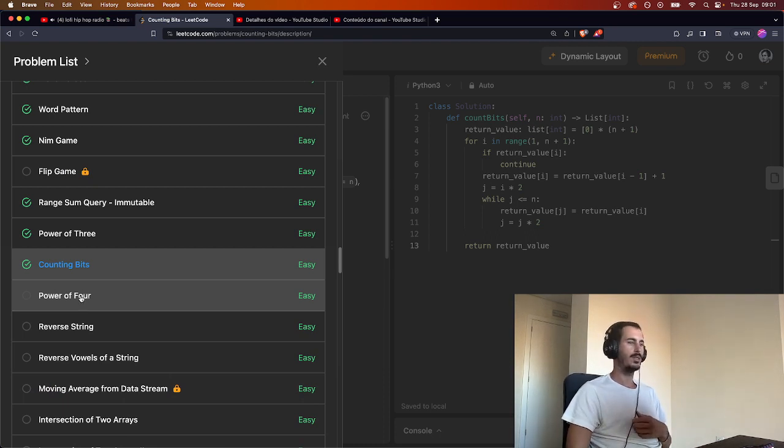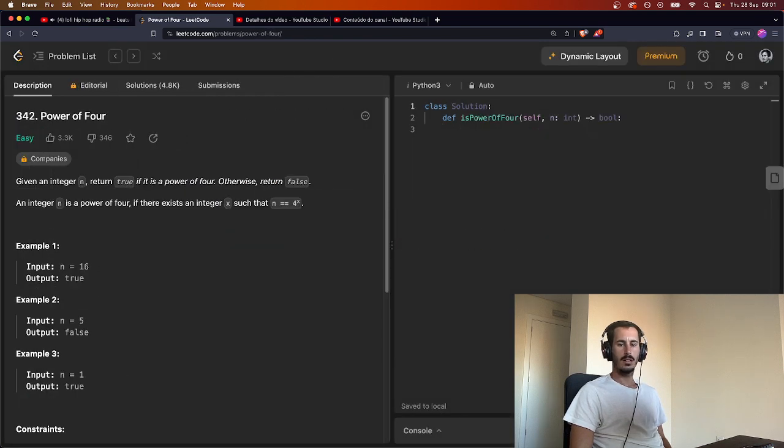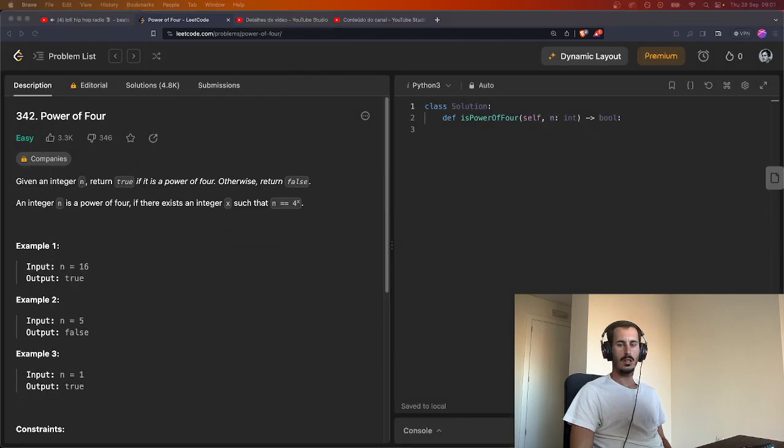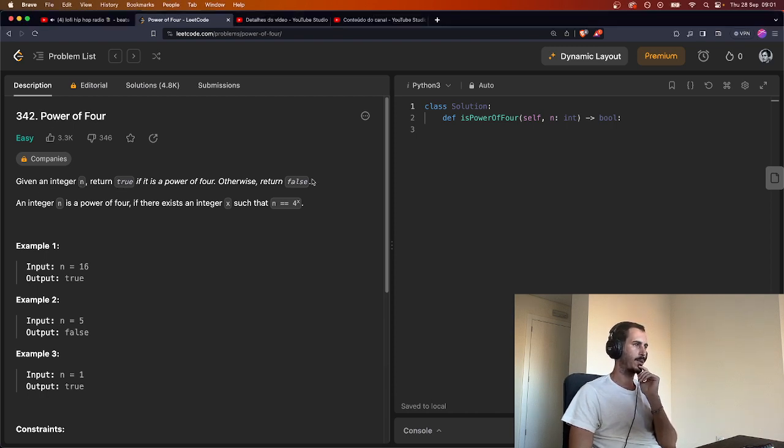So now we're going to do Power of 4. Given an integer n, return true if it's a power of 4, otherwise return false. An integer n is a power of 4 if there exists an integer x such that n equals 4 to the power of x. So 16 is true, 5 is false, 1 is true.